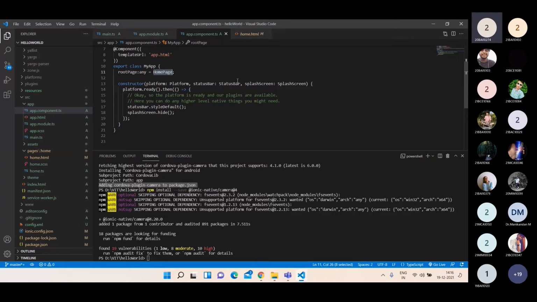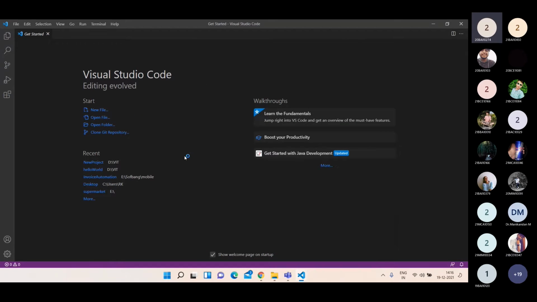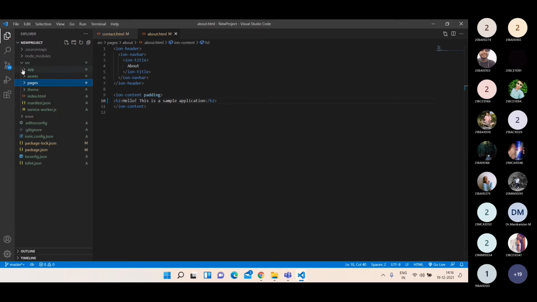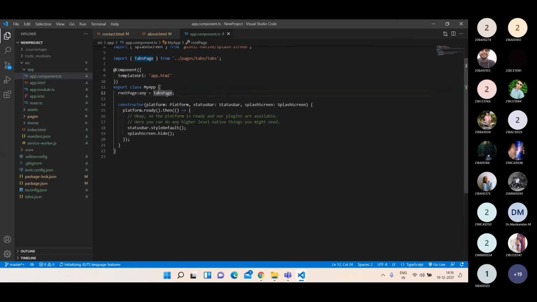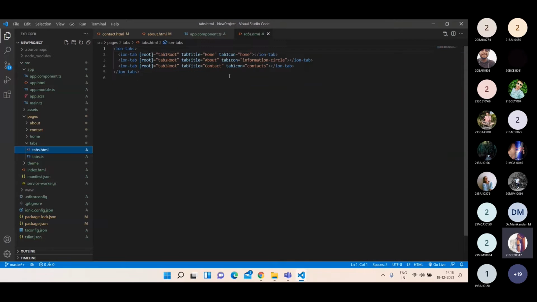So, sir, while we were using tabs, this would have different options like root page, right? I'll show you that coding also. Maybe you will get some understanding. So if you go to your tabs application and open your app component, then your root page will be the tabs page. Once you go to your tabs page, there you will have three different tabs: home page, about page, and contact page. So in tabs.html, you will be fixing which tab has to be shown.